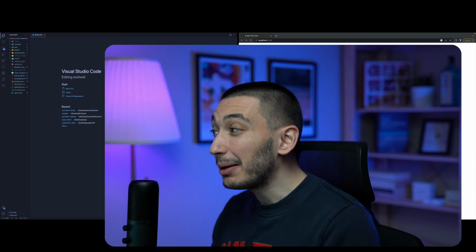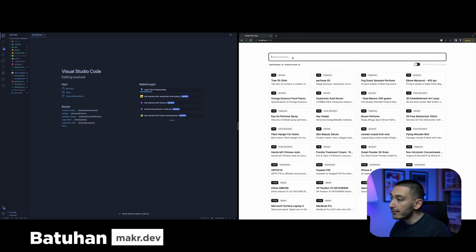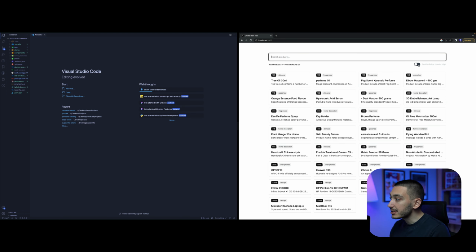We have a simple application here where we list our products, and we have basic search functionality as well as basic sorting functionality. As you may think, we can build this kind of application with regular React hooks such as useState or useEffect. However, I want to show you a much easier and much more performant way to build this kind of application with the Jotai state management library.